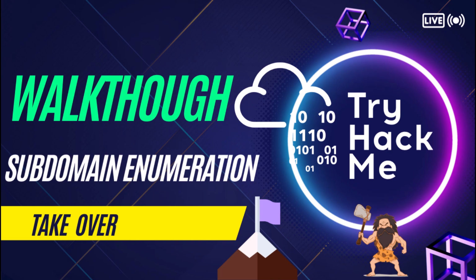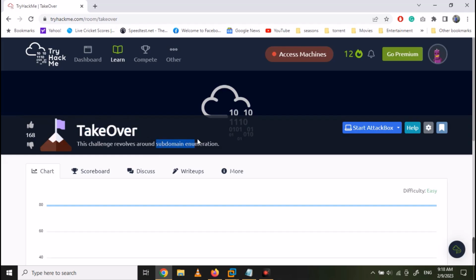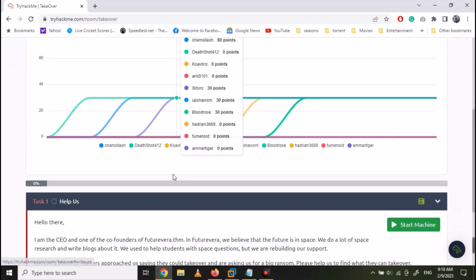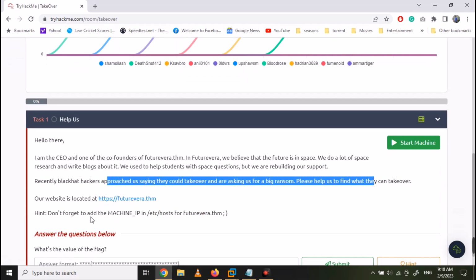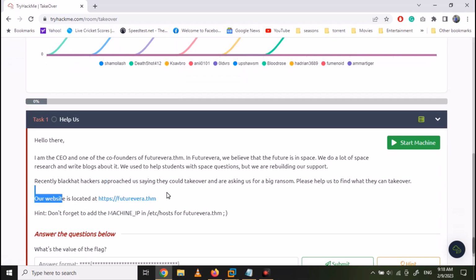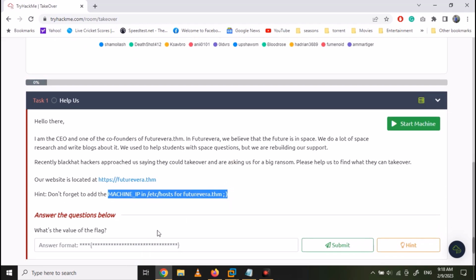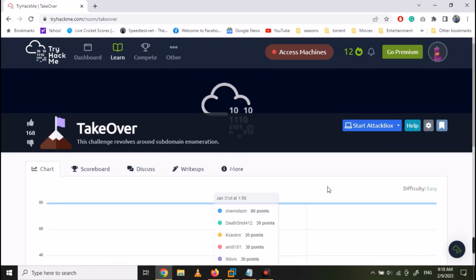In this video, we are going to solve the Takeover room from TryHackMe, which is focused on Linux subdomain enumeration. The room description is very clear. We are given a website and we only have to first enumerate the subdomain and then find the flag from there. And there is only one question, which is to submit the flag.